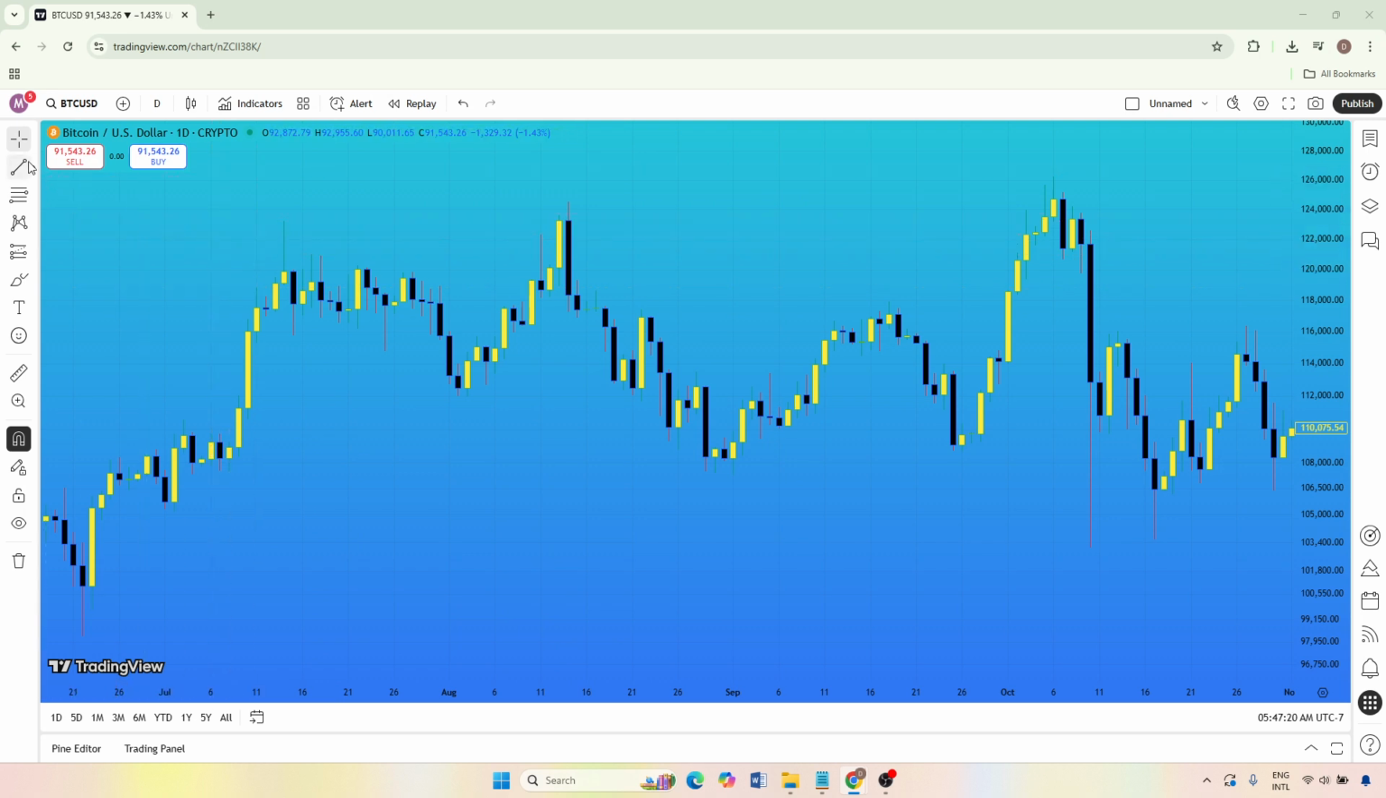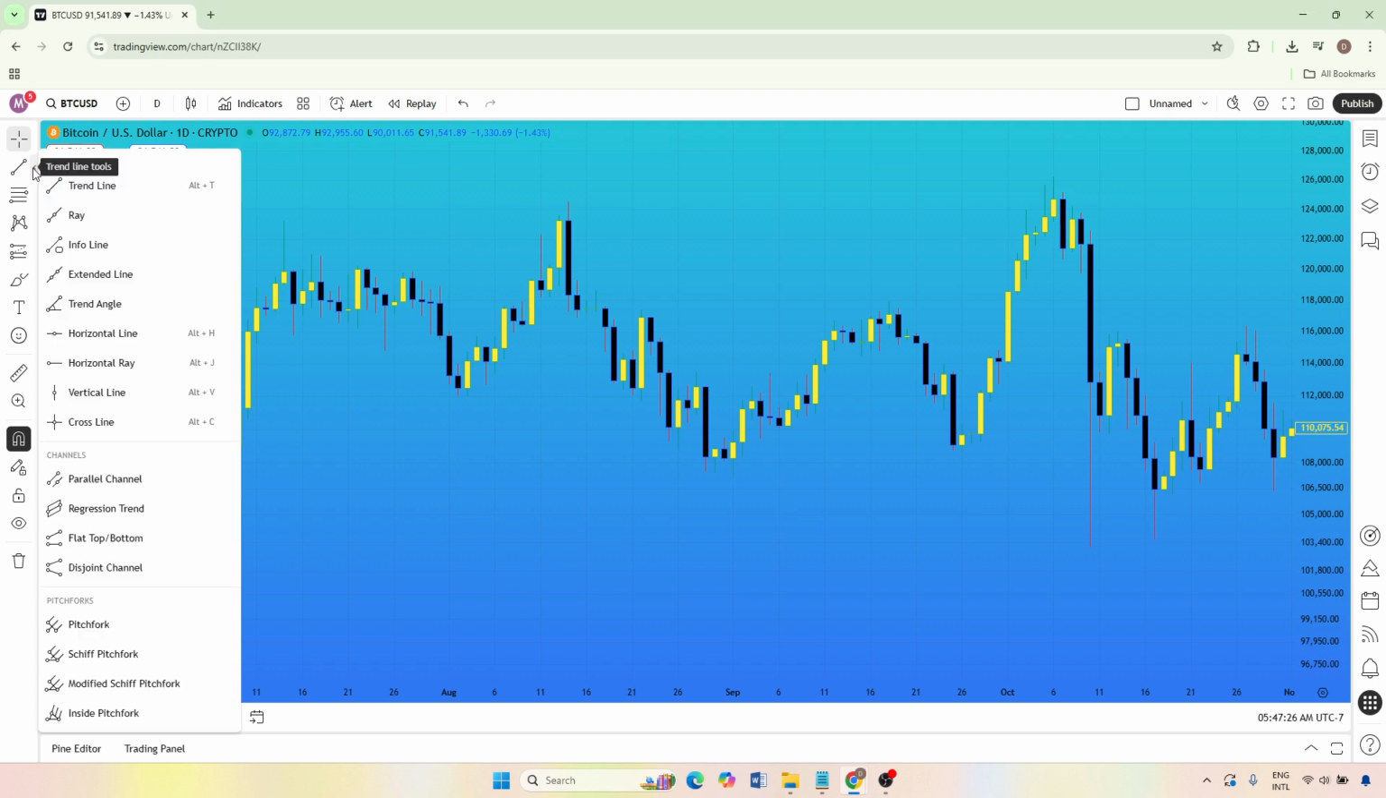Once your chart is loaded, look toward the upper left side of your screen. This is where most of your drawing tools are located. Find the icon for the trendline tools. It usually looks like a simple diagonal line. Click on that and a drop-down menu will appear with different drawing options. In that list, look for Inside Pitchfork and click it.